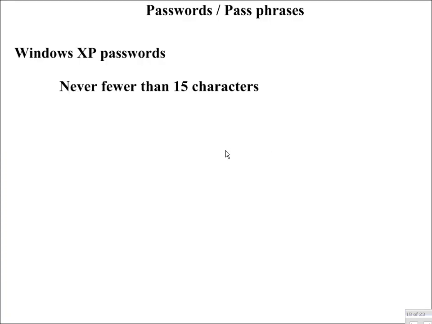The moral of the story with XP, they're called LAN Manager passwords, and it can be disabled. But generally, you never want to set a password less than 15 characters on an XP machine. On Vista machines, by default, this has been disabled, so it's a little bit more secure.